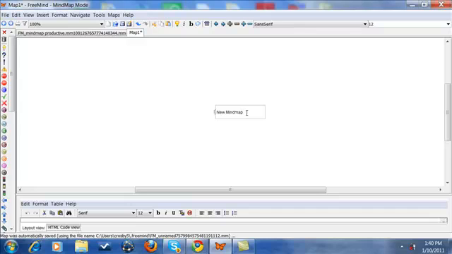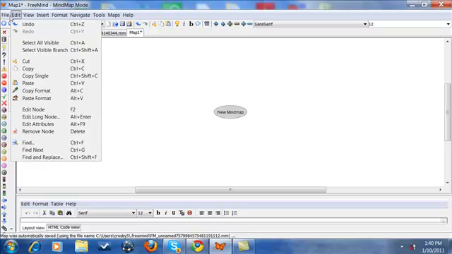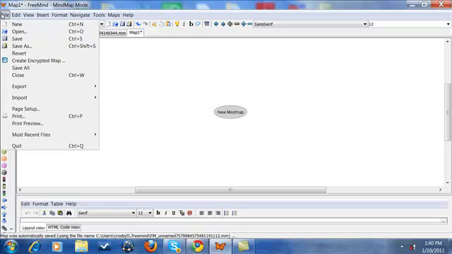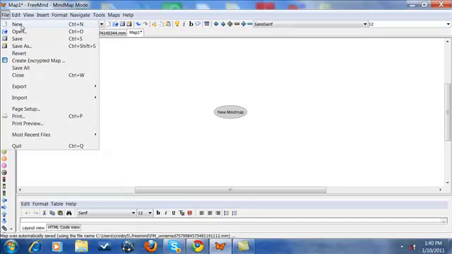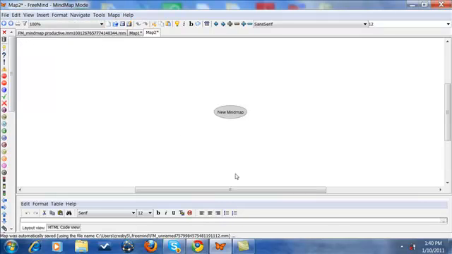So in the middle circle, which, you know what, let me start over. Let's go to new. I'm not quite sure how it starts when you go into it, but to create a new mind map, you simply come in here and click new. Okay, and it's going to start you with this middle circle.